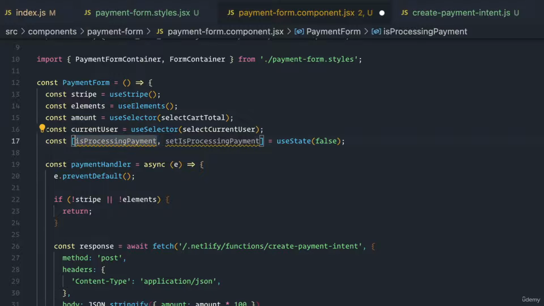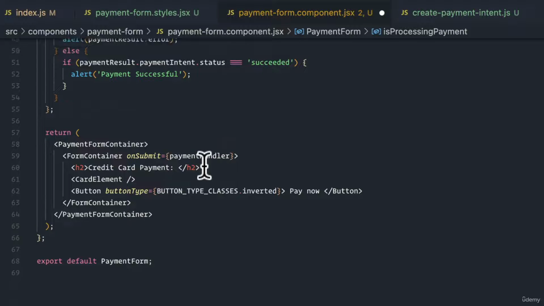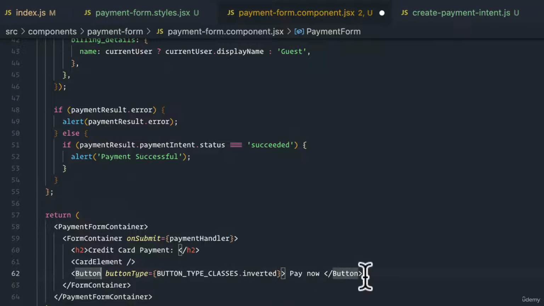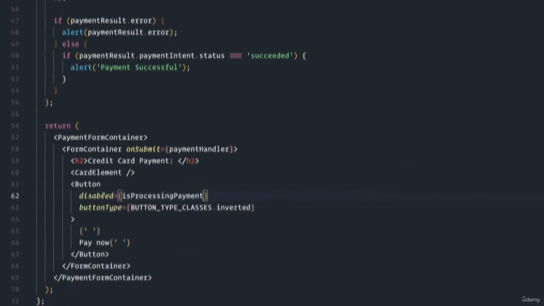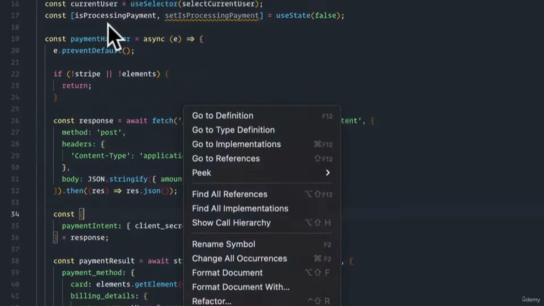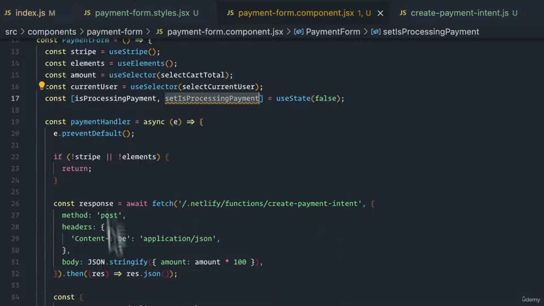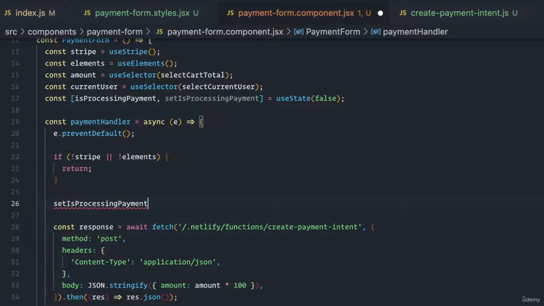And what we'll do is we can actually disable our button if this is in some type of state like this. So here I am going to say that this button is disabled if isProcessingPayment is true. So in order for this to be true, we need to set it to true when this payment is happening. Here, the moment that we pass this point and we're about to start a fetch, we're going to set isProcessingPayment to true.